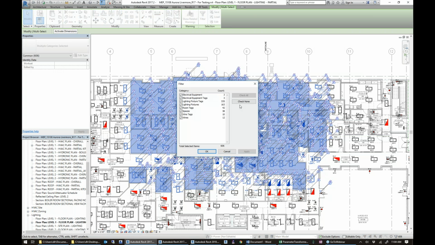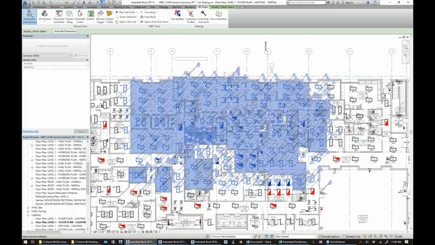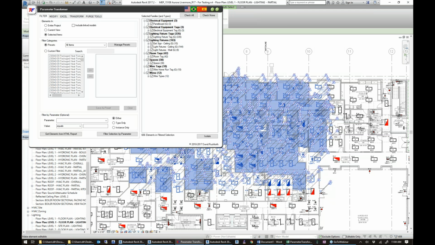So I could isolate lighting fixtures, but I can't get any more granular than that unless I wanted to build a custom schedule or different things. So one of the first things was the parameter transformer allows you to find any data that's inside your model. So I could find elements based on their data, I could find data based on their elements, et cetera. But you'll notice as soon as I come up on the right hand, it shows me those same 606 elements, but I've got categories listed, I've got families listed, types.